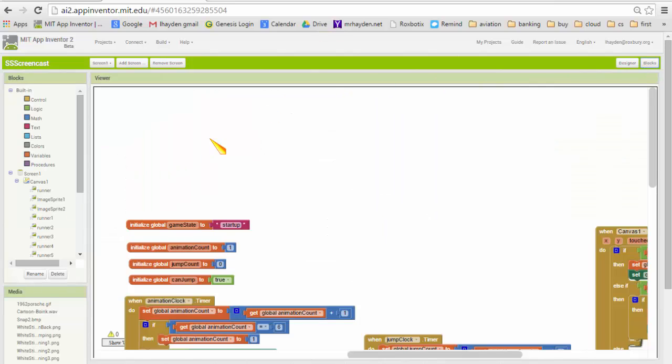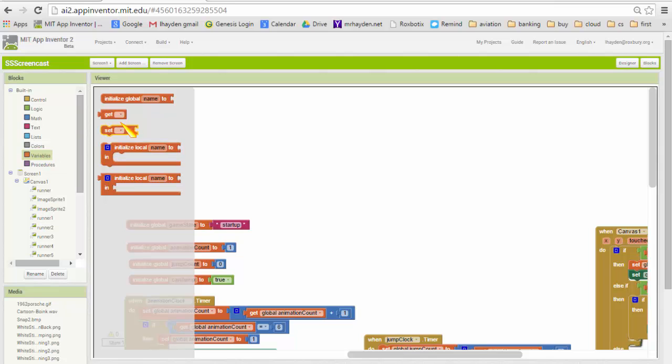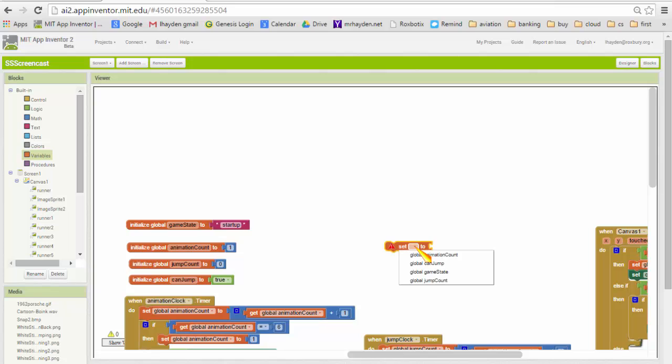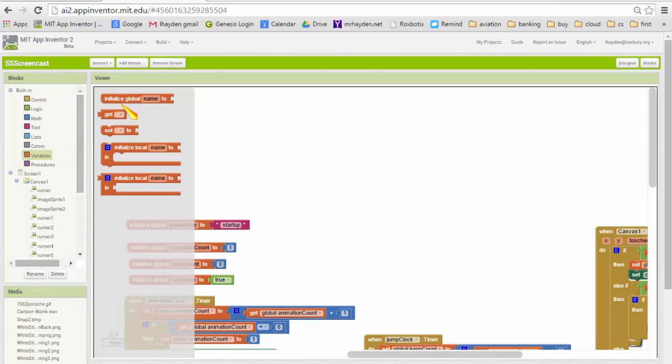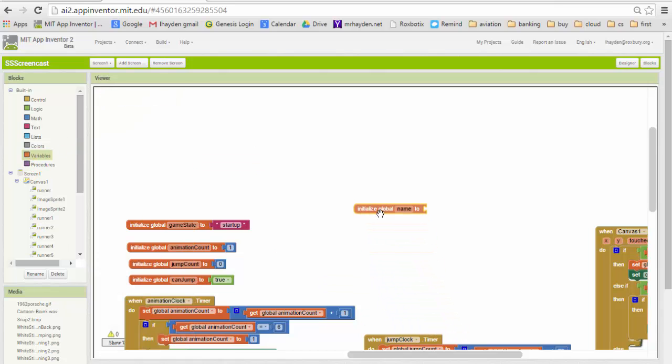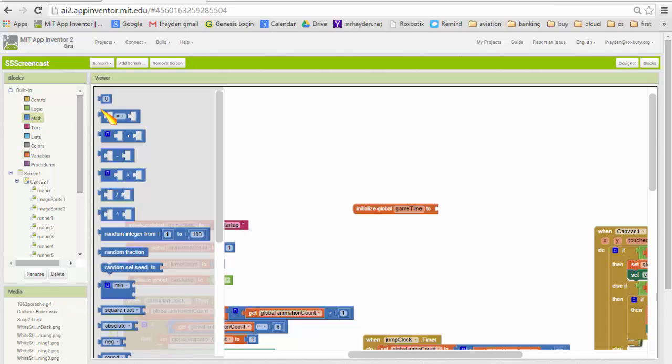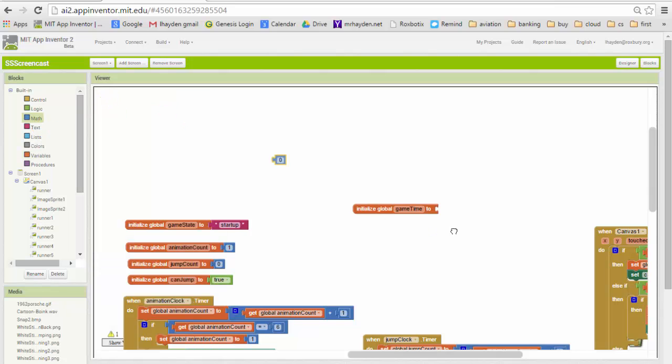So now let me go to blocks, and I'm going to make a variable that is just going to be the elapsed time since the game started. Once again, I need to do initialize, and let's call it game time. And then I'm going to make it be 0.